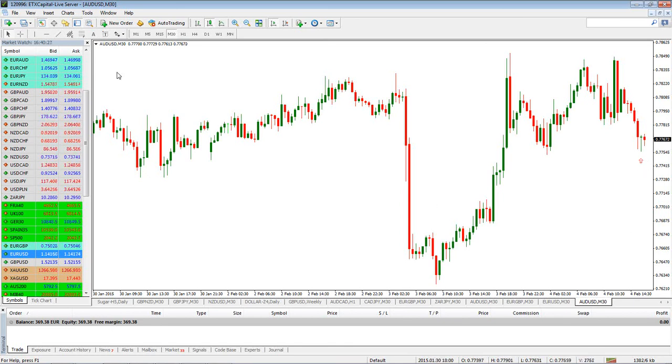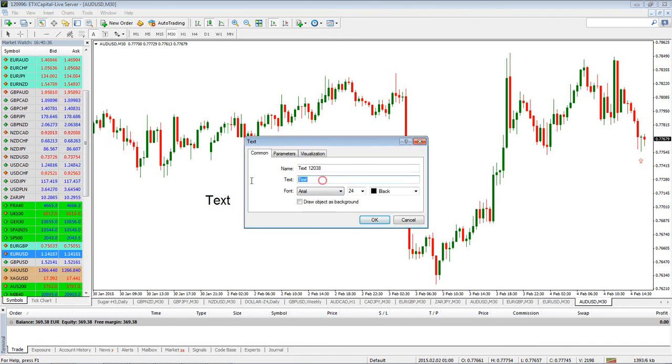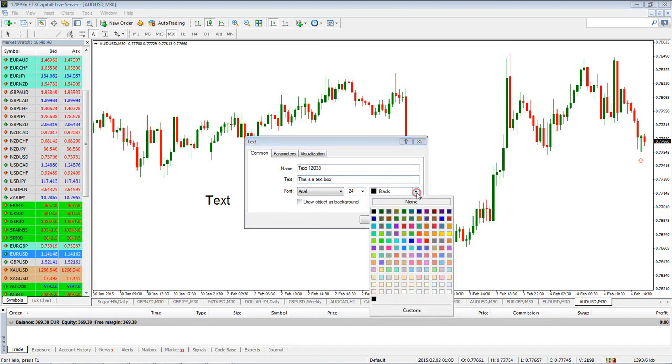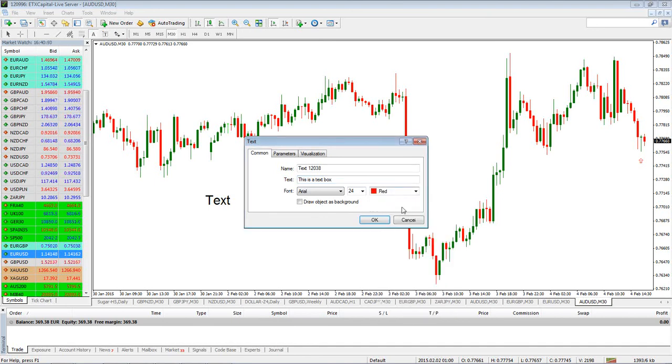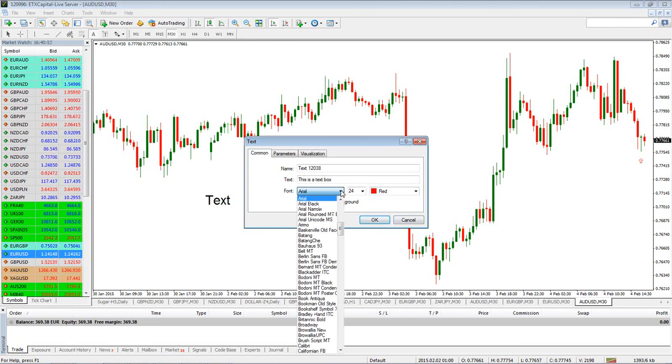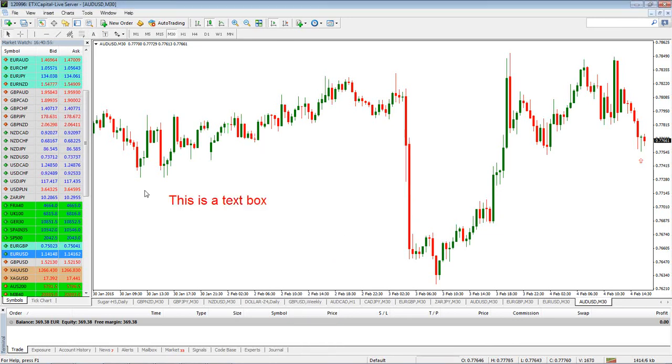Then if I want to write text, I've got the text box here. Just click on that to select it, go anywhere on the chart, up comes the text box, and I can type anything that you want to type. You can change the colors and I can change the font if you choose. Once you do OK, the text is written on the chart.